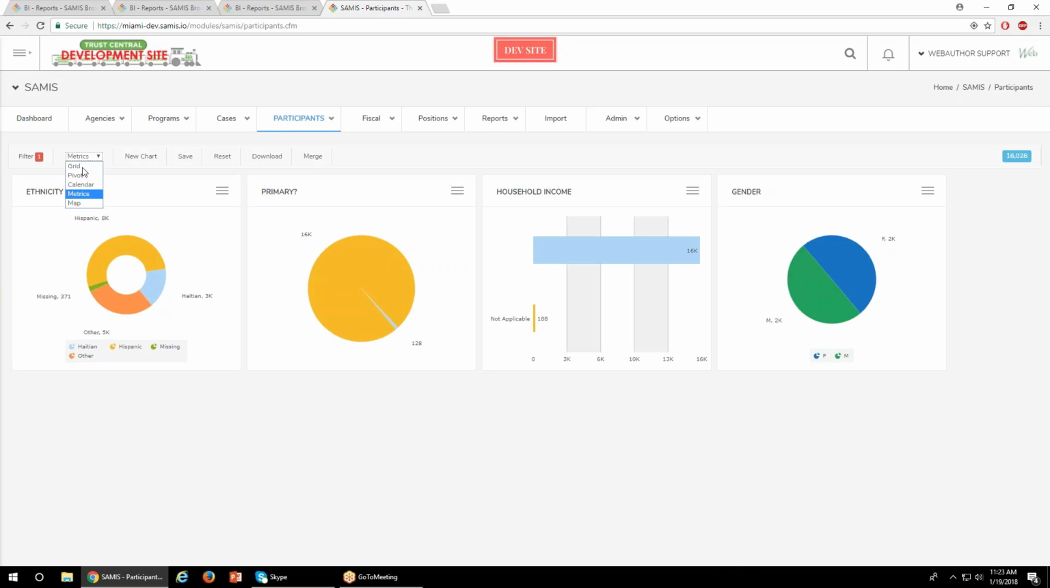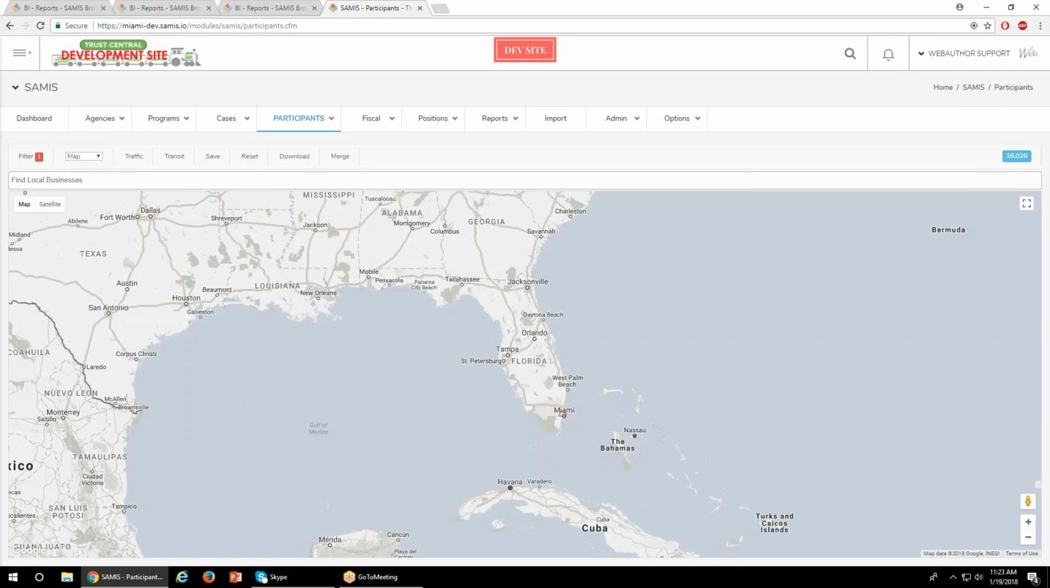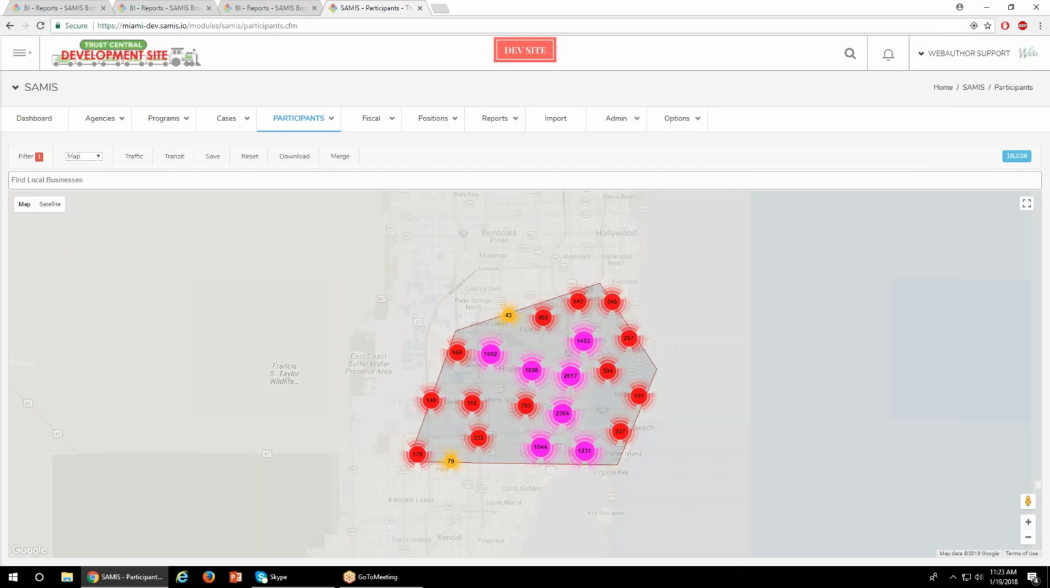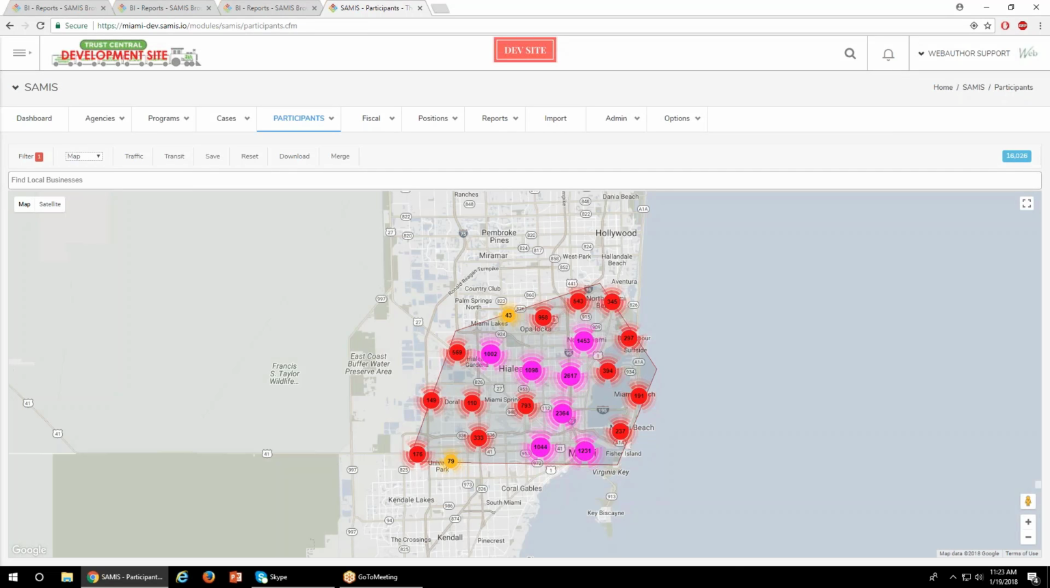Not only can I look at it just by metrics, but if I wanted to look at it on a map, I can look at it here, and it's going to see that drawing that I did, that polygon, and it's going to show me all of the participants in that region. So now you can look at it by geography, by units of service, by performance measures, anything else, and be able to visualize that data in so many different ways.